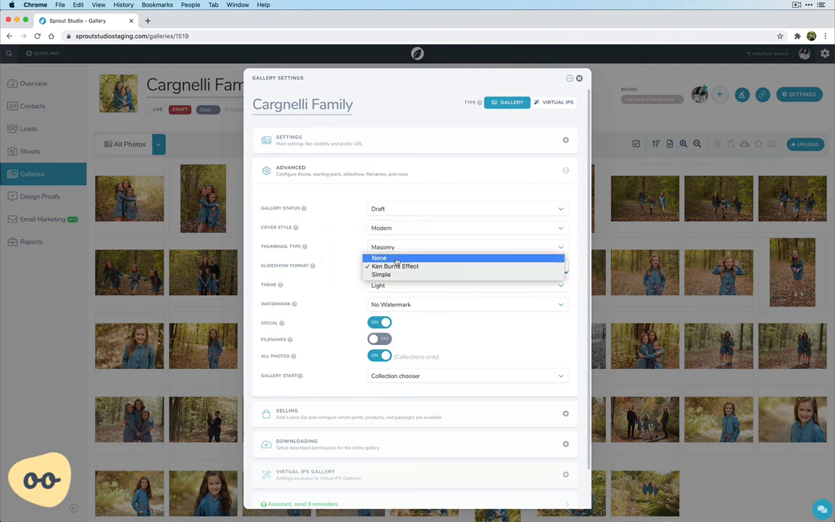You can choose whether or not you want to offer a slideshow in the gallery by choosing the Ken Burns effect, which is like a nice fade, zoom in, zoom out, or just a simple one, or no slideshow at all. You can choose a light and dark theme here. You can choose to watermark all of the images in a gallery. You can choose to turn on or off social sharing. You can choose to turn on or off file names from being shown on the front end. And you can choose to have the all photos collection on or off.